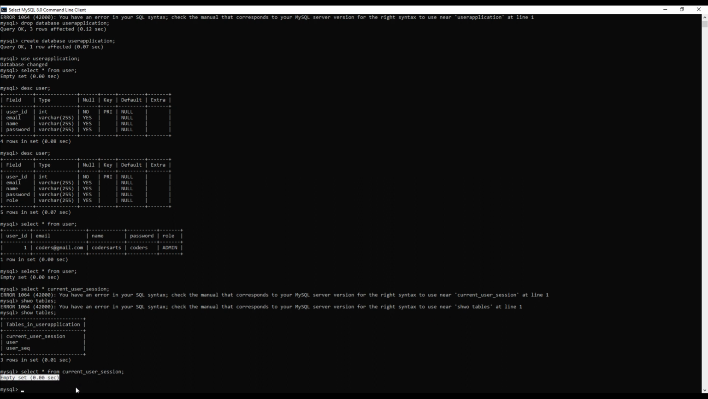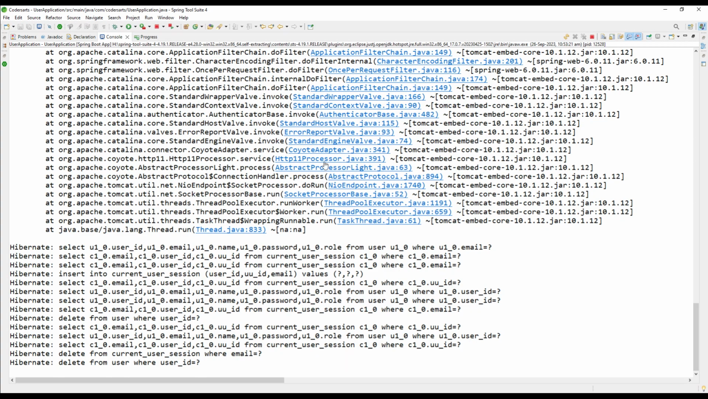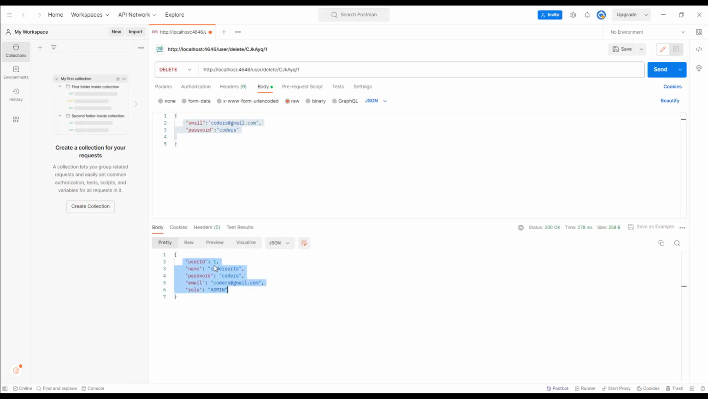So it doesn't give any information about the user. I have removed the user that has the admin role. So you can delete your own details that have the admin role, and you can also remove a user that has the user role. So this is all about the role.